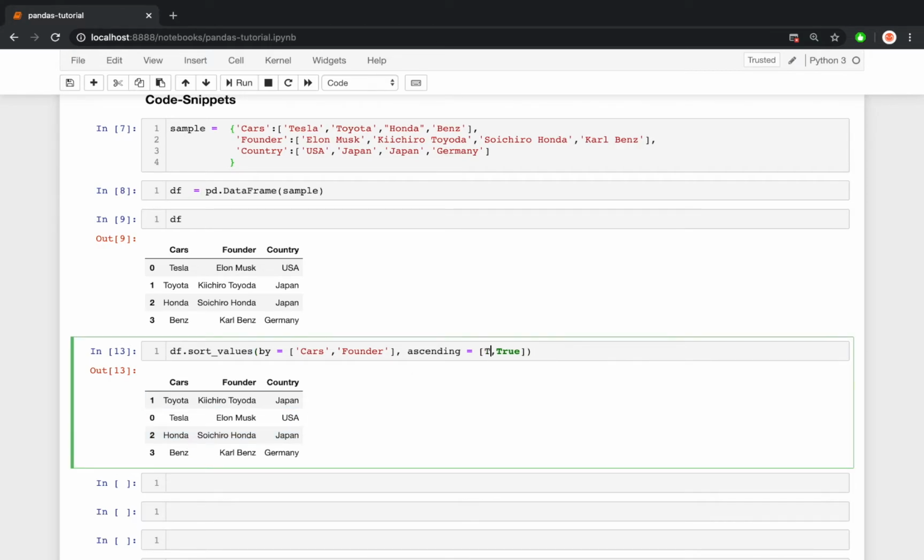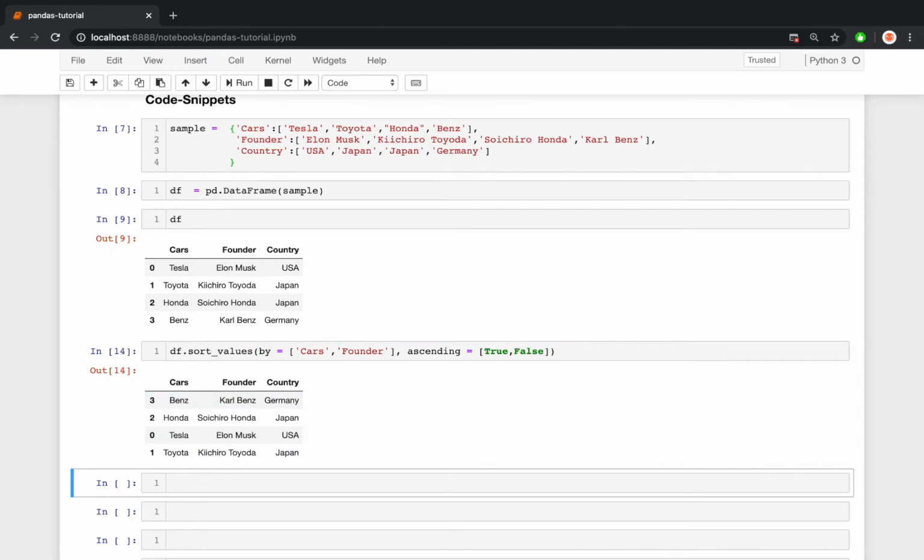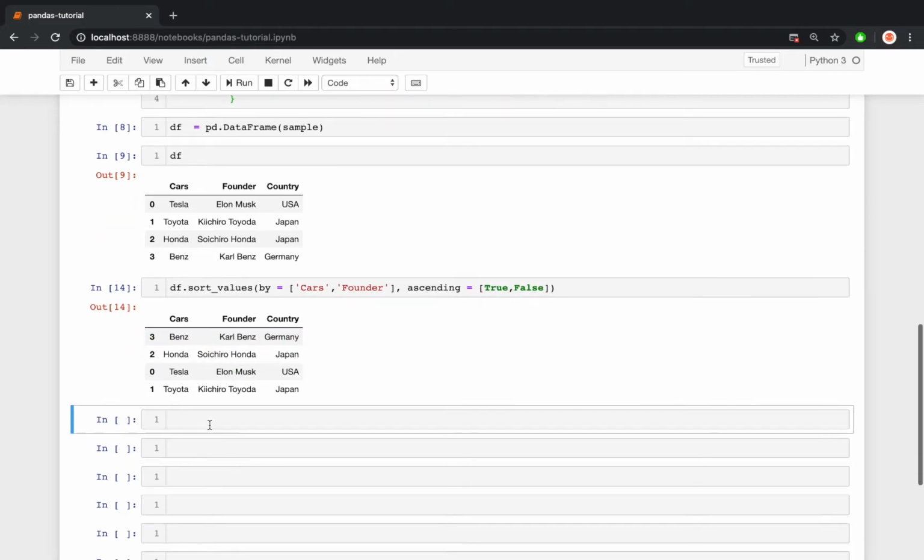So let's say I want to make that change where I sort the cars in ascending order and the founder in descending order. If you do that, here you go, you have the cars in ascending order, and for whatever duplicate values are present in the cars, it sorts the founders column in descending fashion. Now this was about sorting the data based on the columns, based on the rows.